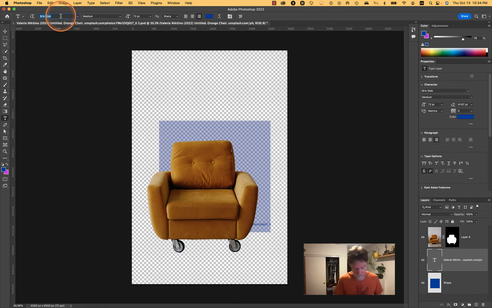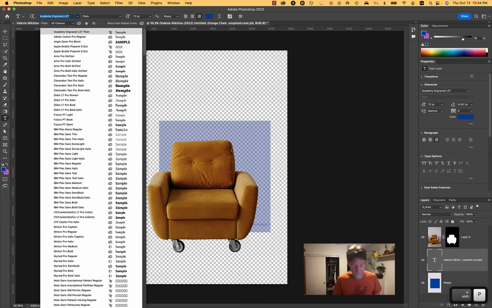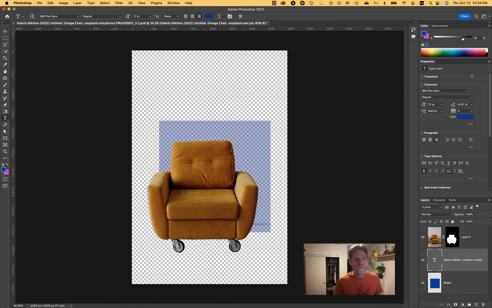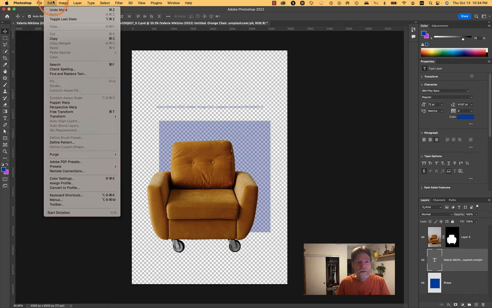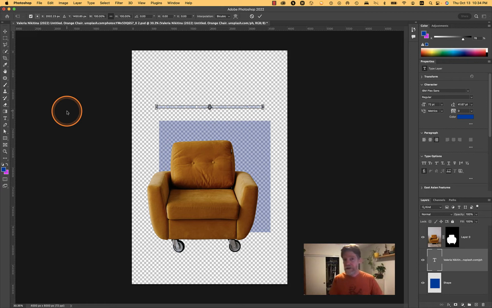Remember, I always use IBM Plex, regular. So this set the type with the foreground color. That's okay. What I'm going to do is modify this. Going to free transform, so Command T. Similar command in Illustrator, Command T.